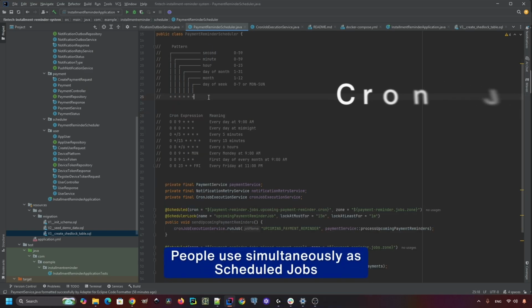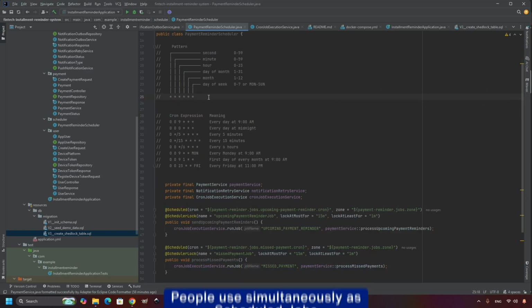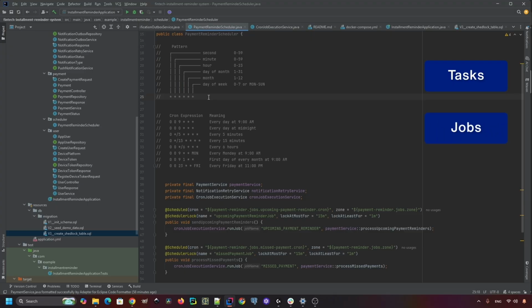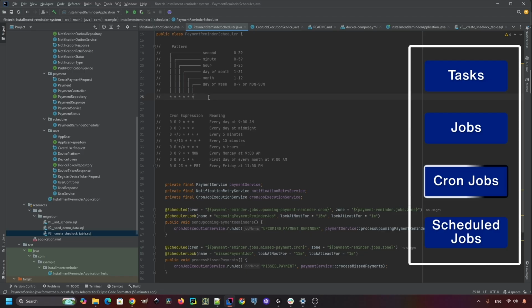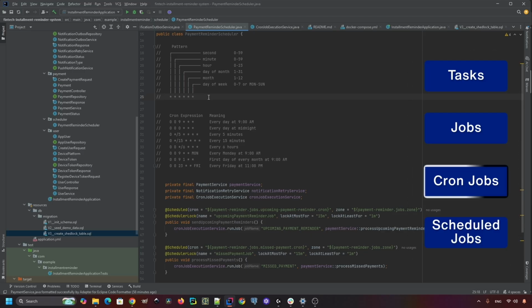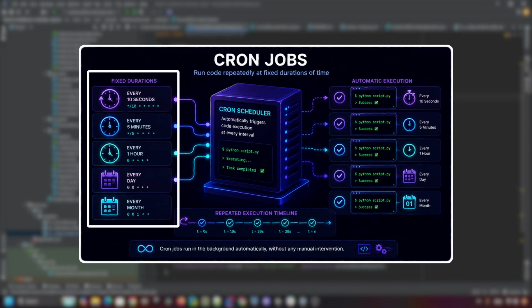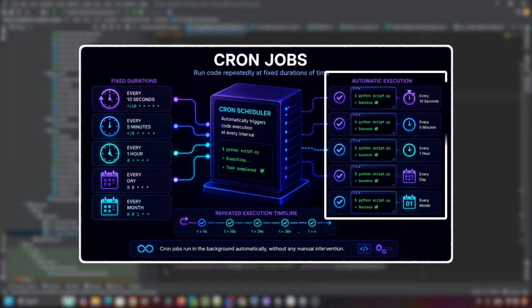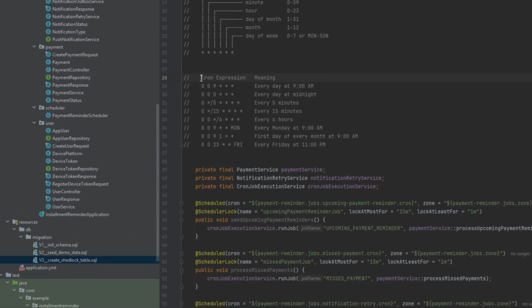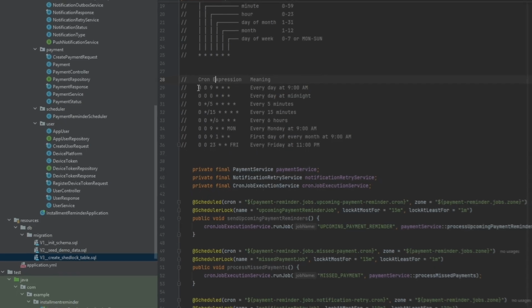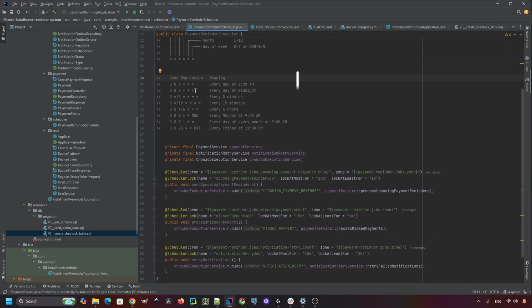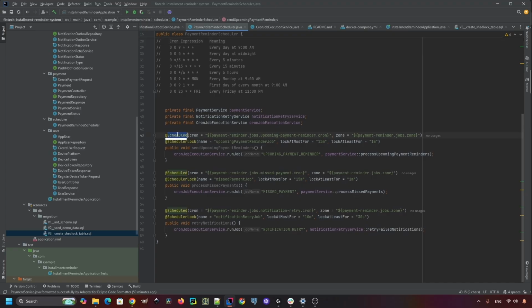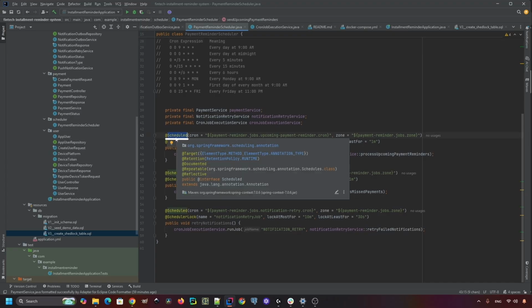People use these terms interchangeably. Some people say task, some say job, some say cron job, some say scheduled job. Whatever name you use, it is the same: every single duration of time, you run some kind of code. This is why we need the cron expression here. The cron expression examples I showed you are something you might want to look into, but the main point here is to have that scheduled annotation.